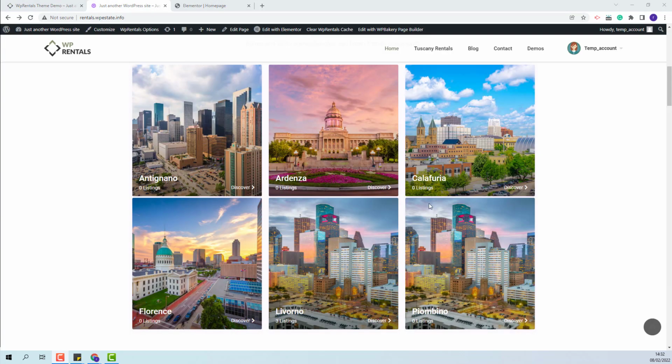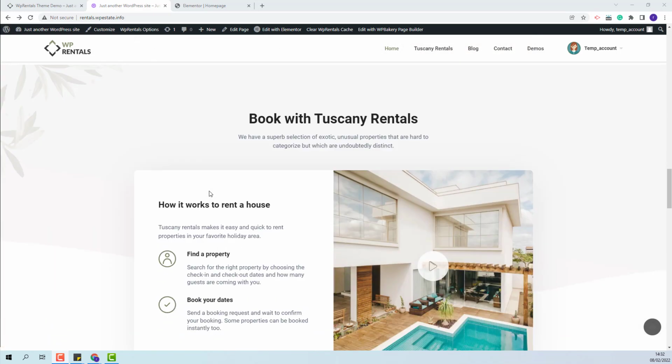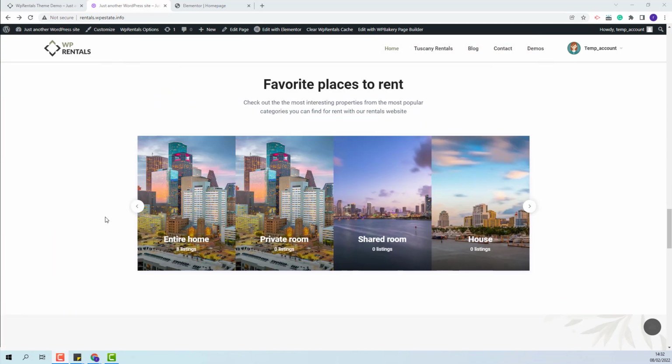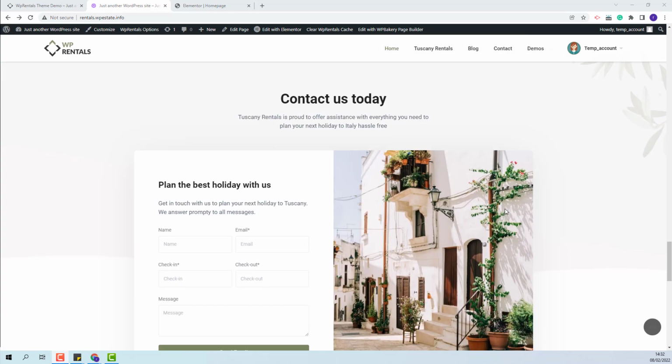I added all images. Now they show as the official demo. I will show the second section as well. And now the home page is complete.